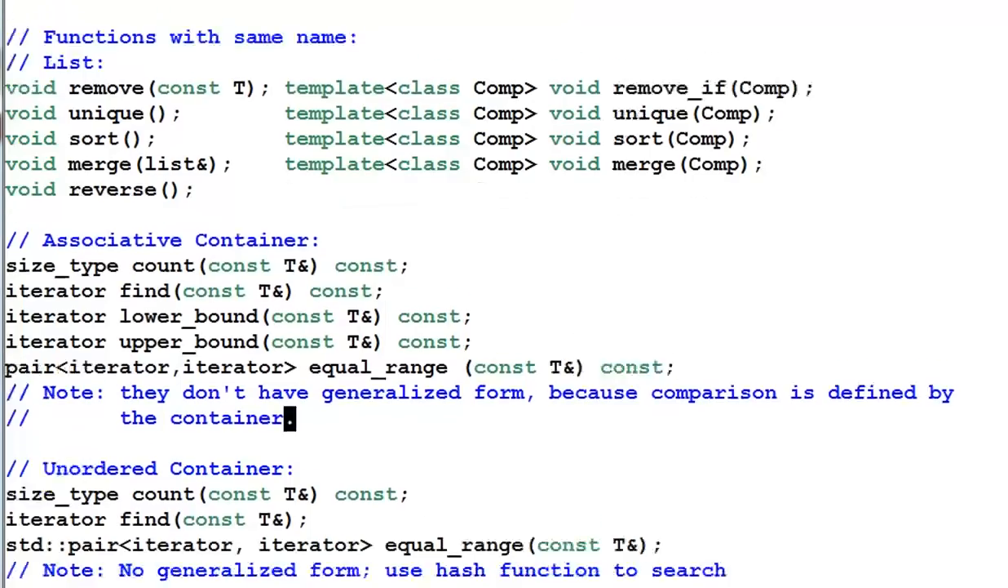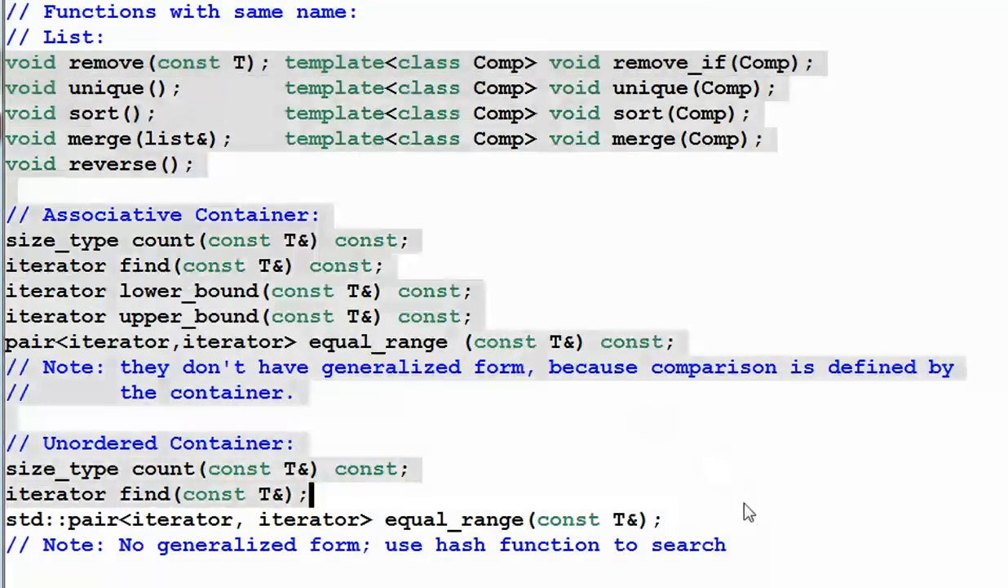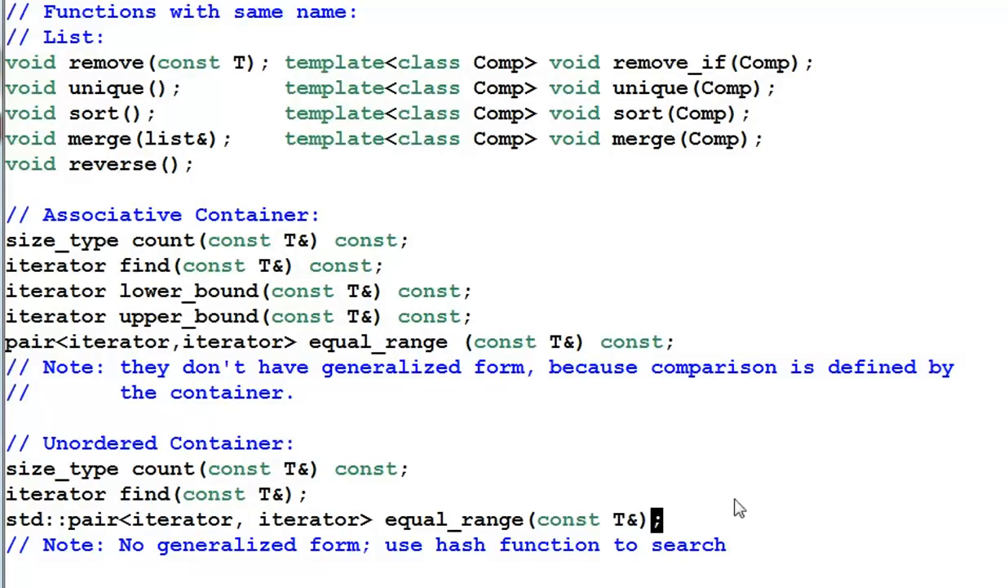Now let's look at the unordered containers, which have count, find, and equal_range. And again, they don't have a generalized form that allows you to provide a custom function because they use the hash function to search. So these are the member functions of the containers that have duplicated functions in the algorithms.